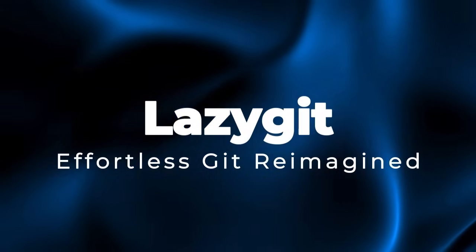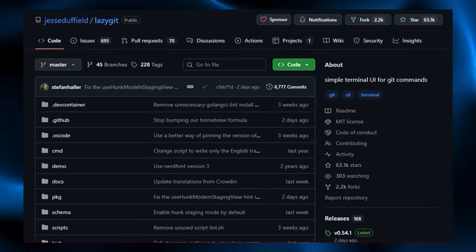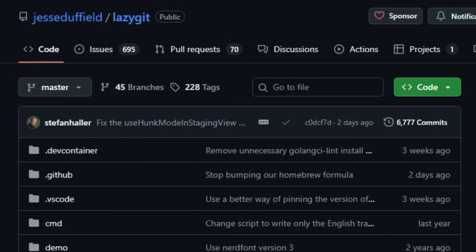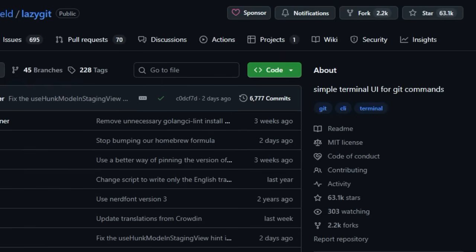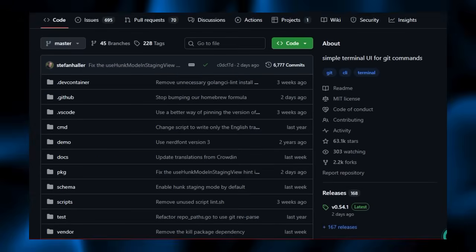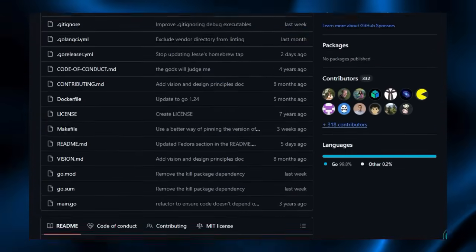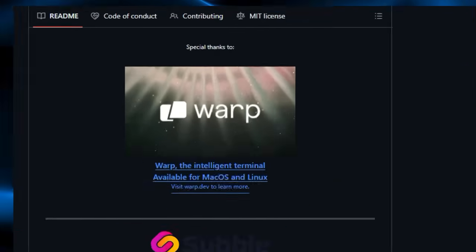Lazygit, effortless Git reimagined. Lazygit brings a refreshing twist to working with Git by blending the speed of the command line with the clarity of a graphical interface, all inside your terminal. What sets it apart is its keyboard-first, terminal-based UI.